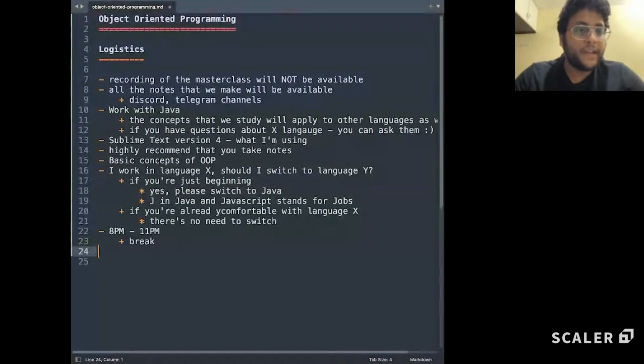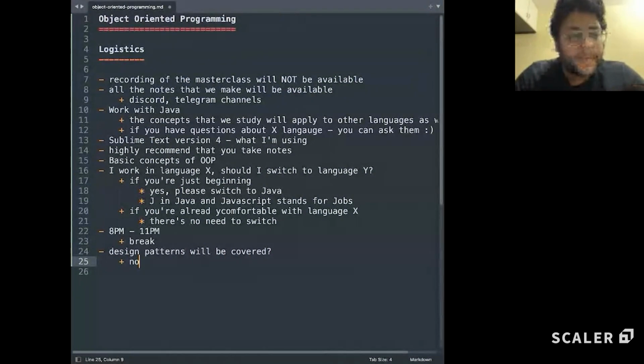Now, we have another question: will design patterns be covered? The answer is no. For design patterns, we have separate master classes. If you go to the Scaler events page, sooner or later we will have a master class on design patterns as well. In today's class, we are going to look at the basics of object-oriented programming.